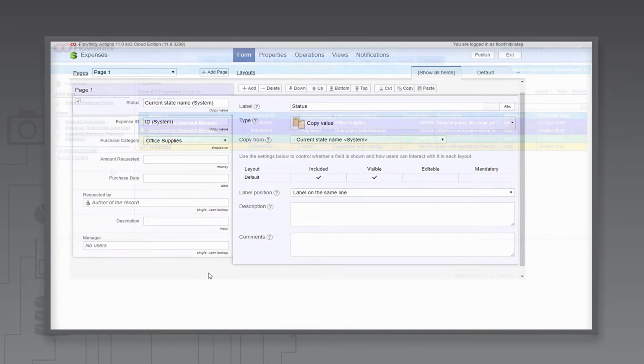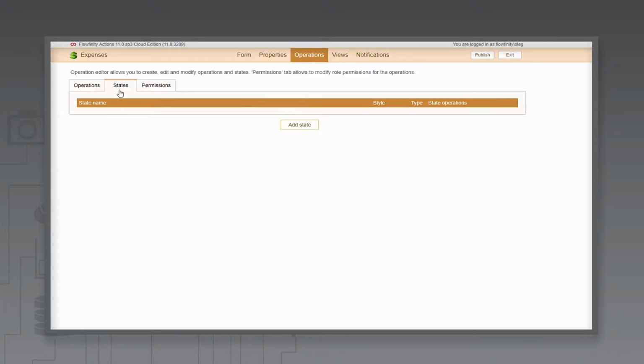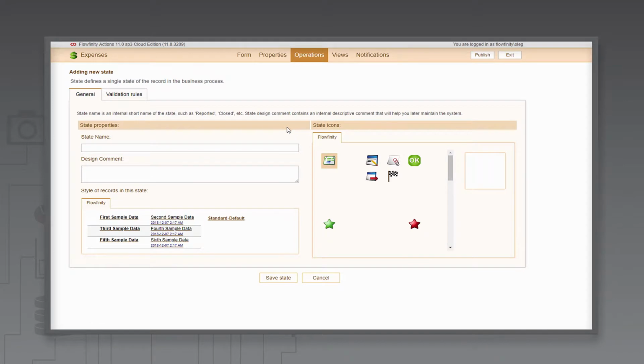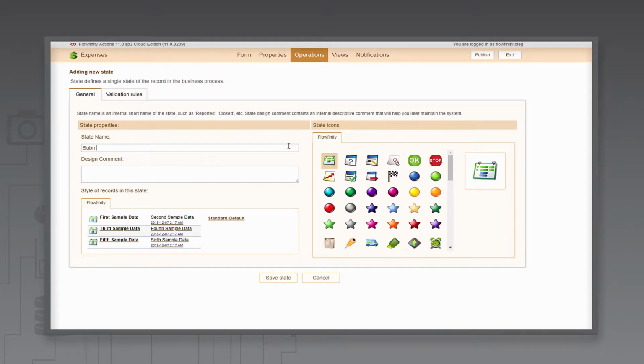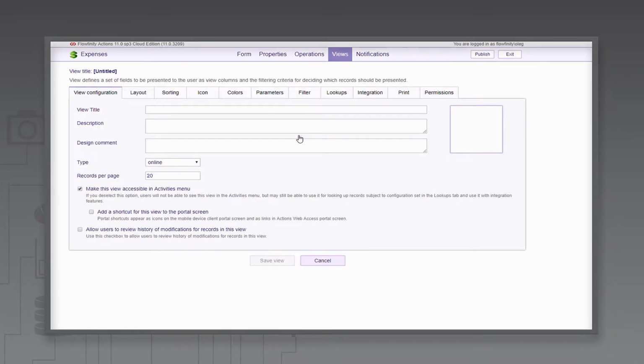Customize the Expenses app. In the Operations section, select the States tab and create 3 states: Submitted, Approved by Team Lead, and Approved by Regional Manager. In the Views section, click the Add View button to create a new view to be used by the team lead. Let's name it Awaiting Team Lead Approval.